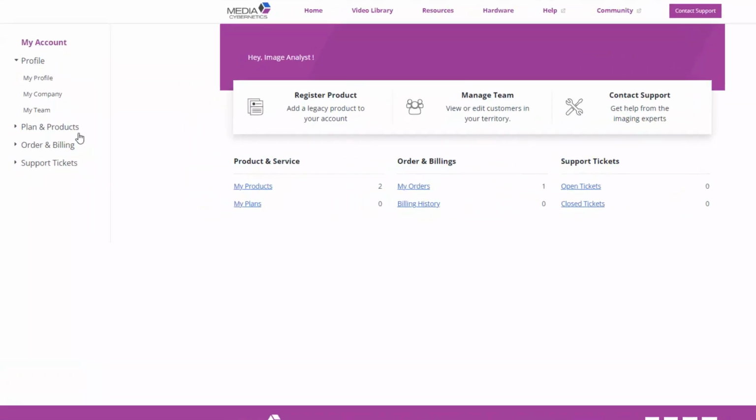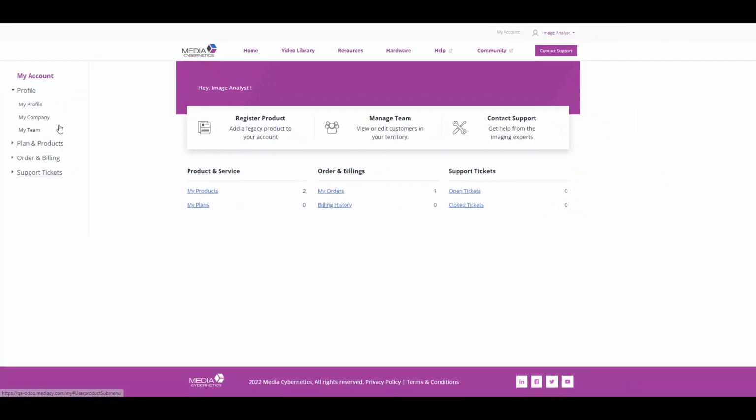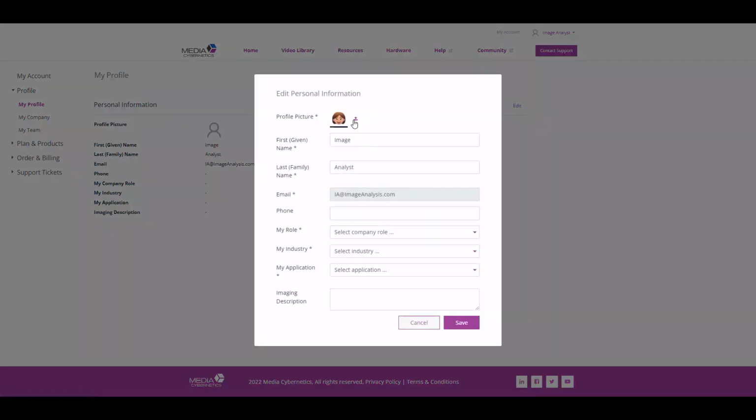Expand the profile turn down on the left and click on the My Profile link. You can then complete your profile.